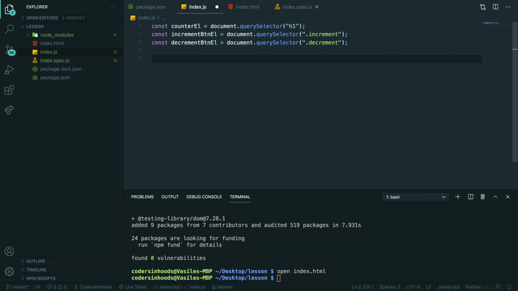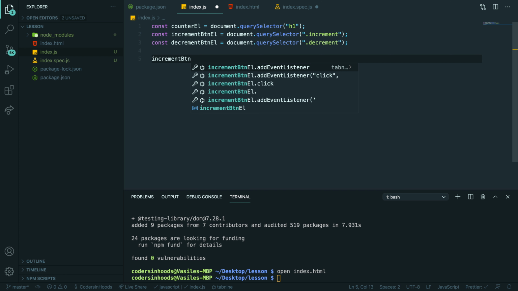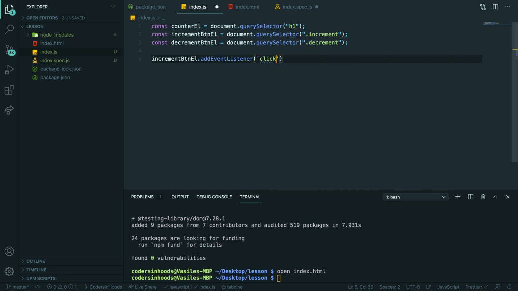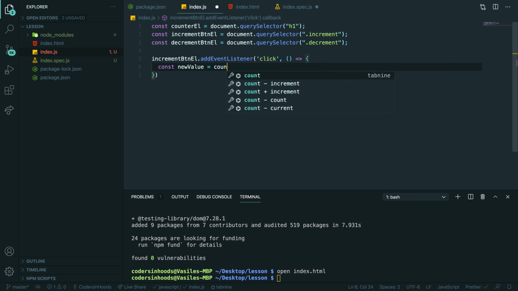Add an event listener. To what? A click. Increment button element, add event listener, click, then callback function. And what do we want to do? You want the inner HTML to add one. So in new value, let me call it. Do what? Yeah, to add into the.